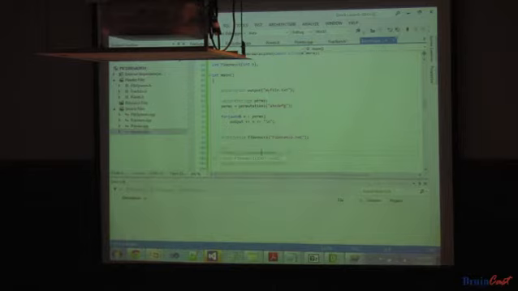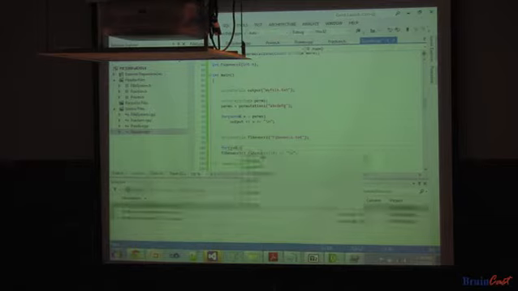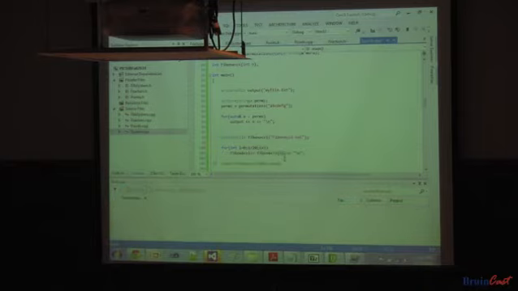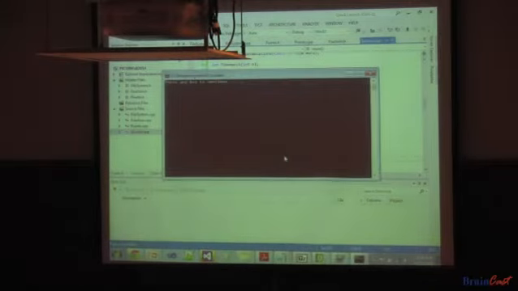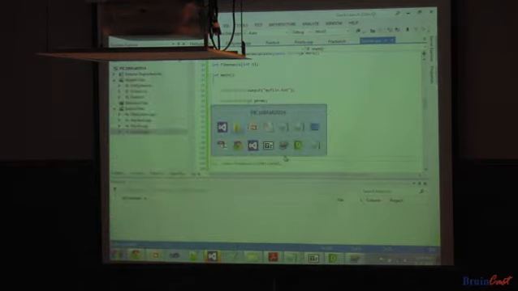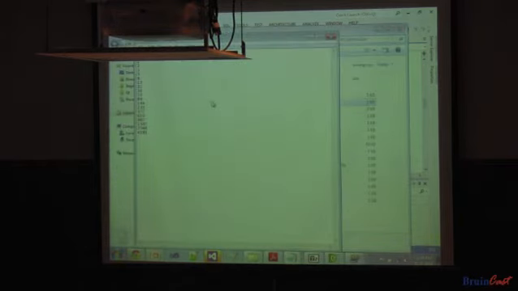So let's say do that. Let's say for int i equals 0, i less than, let's say 20, i plus plus. Call Fibonacci of i. We'll load up the file. And there are all the Fibonacci numbers.